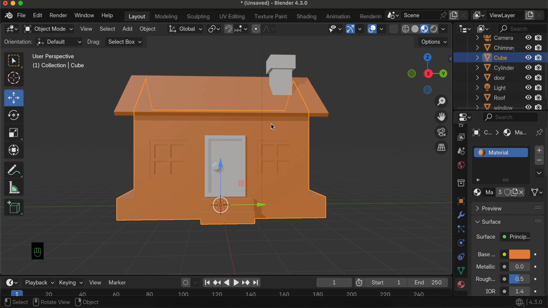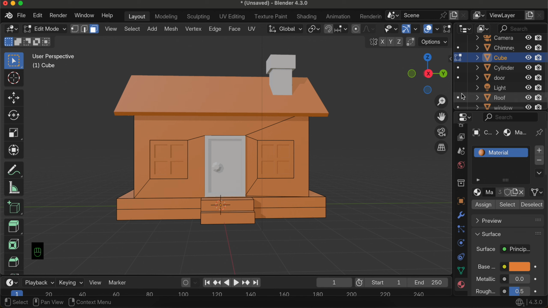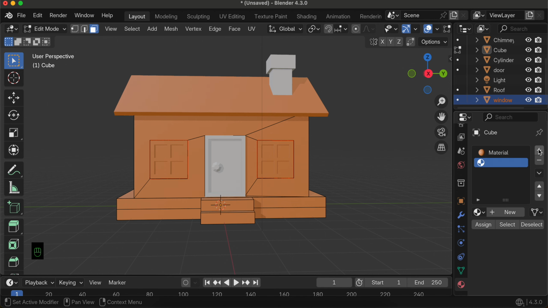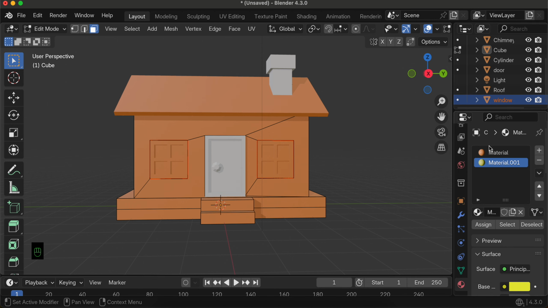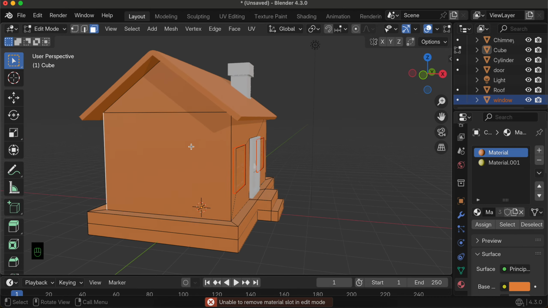So I'll just assign this brown type color. Then I'll just go to edit mode. I'll just select my window. Where is my window? So this is my window. Okay, I'll click on this plus button again. I'll click on new. I'll click on assign, and for windows I'm just assigning some random color. Okay, I don't know why this is not getting applied. Have I assigned it? Okay, I don't know why, sorry about this.